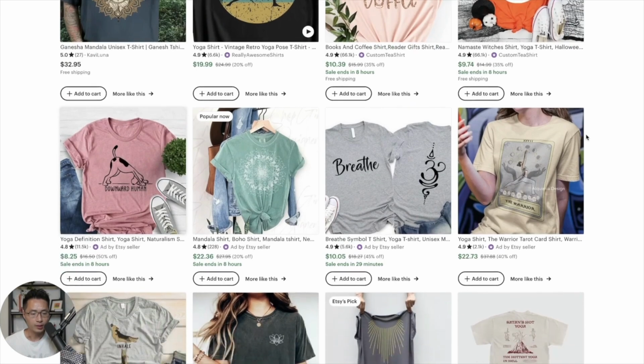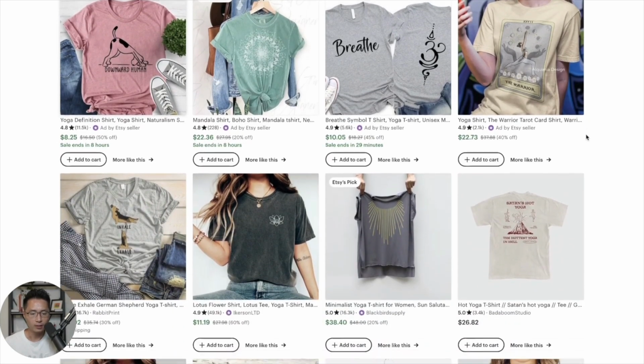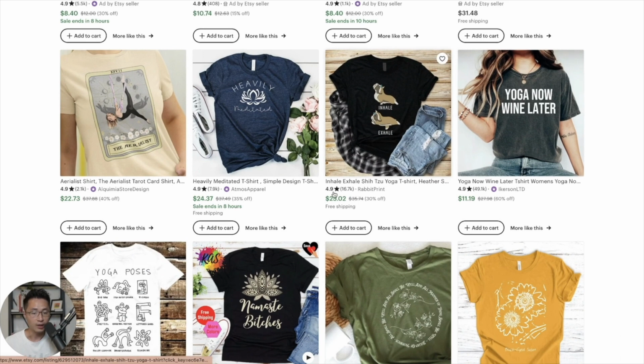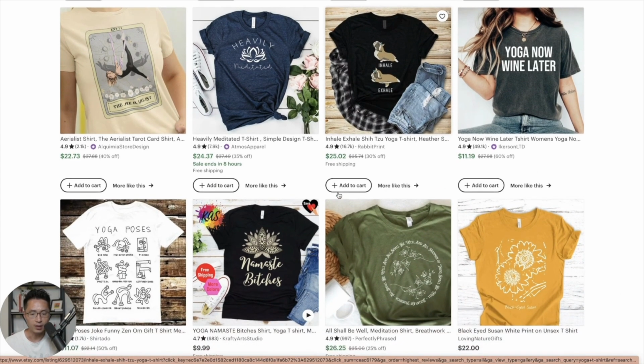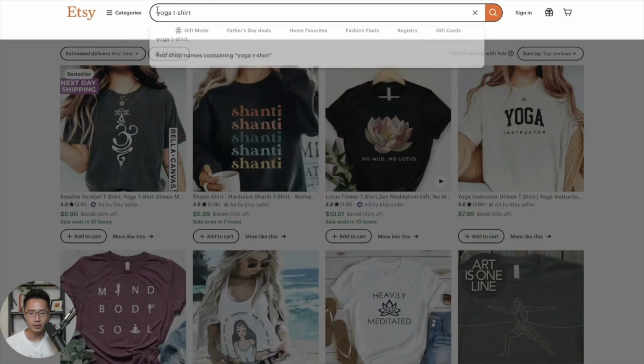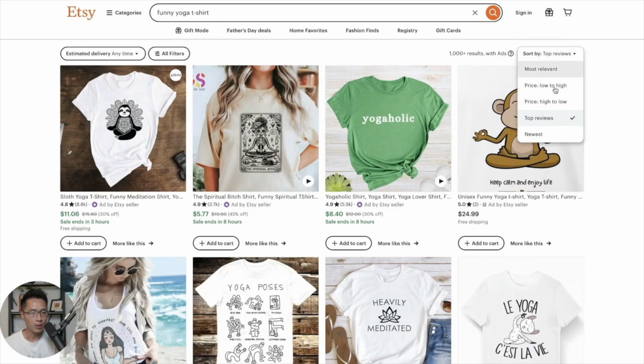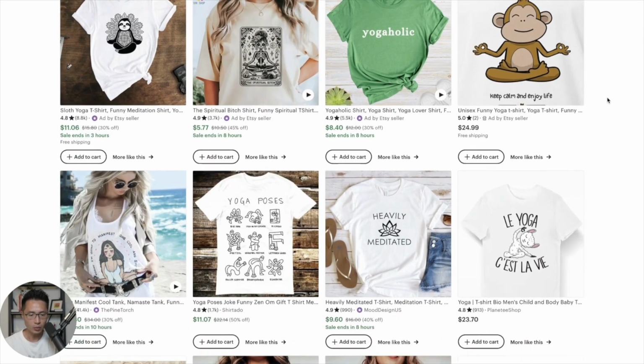And we could continue to browse through and see if we could find other examples. So I would just keep browsing and look at the ratings, reviews, and also the number of reviews. You can see it after the title of each item. So let's come back up and search funny yoga t-shirts instead. And then we could also sort by top reviews, and let's see what we have here.